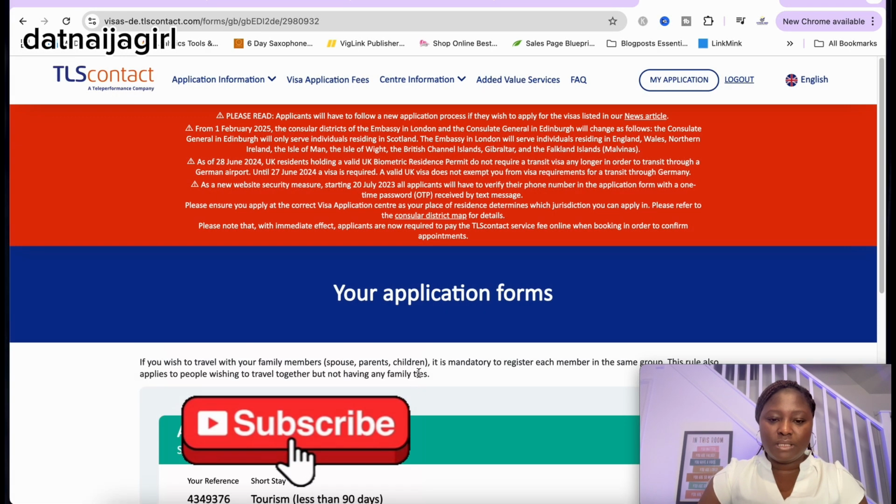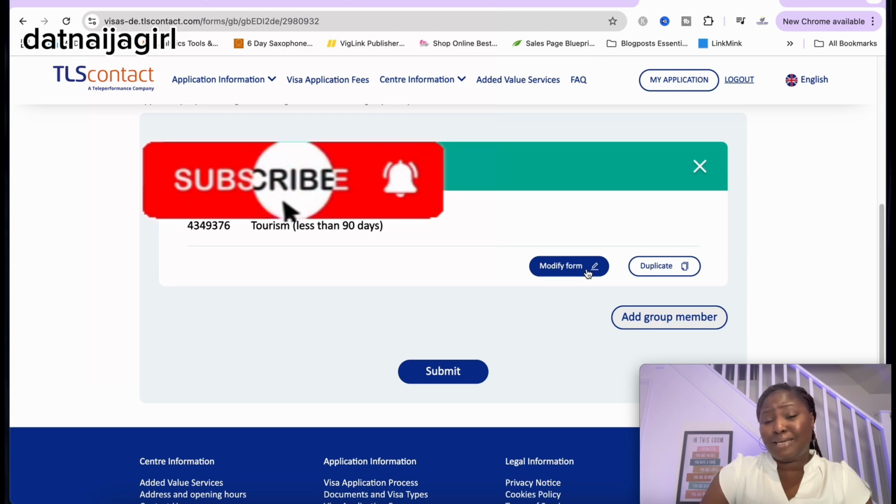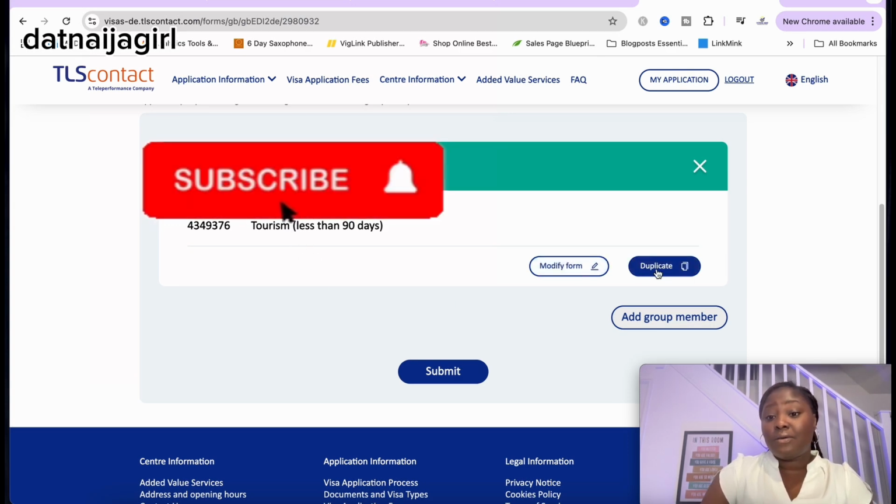But I'll just submit. So there it is. It has created a reference for me. Short stay tourism less than 90 days. I can modify the form if I want. Say I feel like I've made a mistake, I can modify and correct the mistakes, and you can also duplicate it.